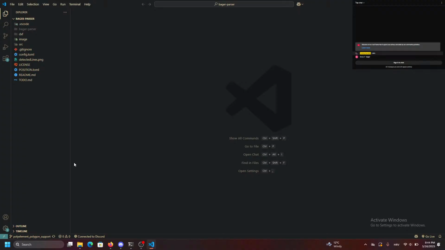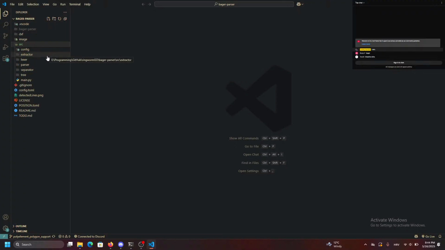Actually, B.A.G.E.R parser is front end and middle end, and the front end consists of three portions. We have first an extractor, separator, and a lexer. No, lexer is middle end. Extractor and separator. Today we're going to work on the positioner. That's the third part of the front end.